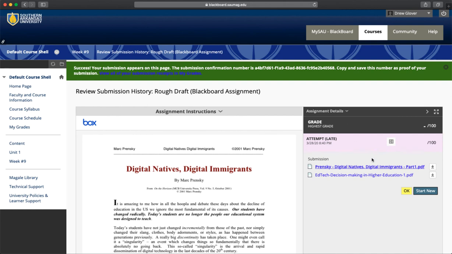And finally, there's a start new option. You may not see this on every assignment, but if your instructor allows you to resubmit work, you should see that Start New button. But if you don't see the Start New button, that means that that's a single submission assignment. So you only get to submit once. So if you have trouble or you accidentally submit the wrong file, you'll have to contact your instructor and let them know. So that way they can reset your submission, and that'll allow you to resubmit with the correct file.